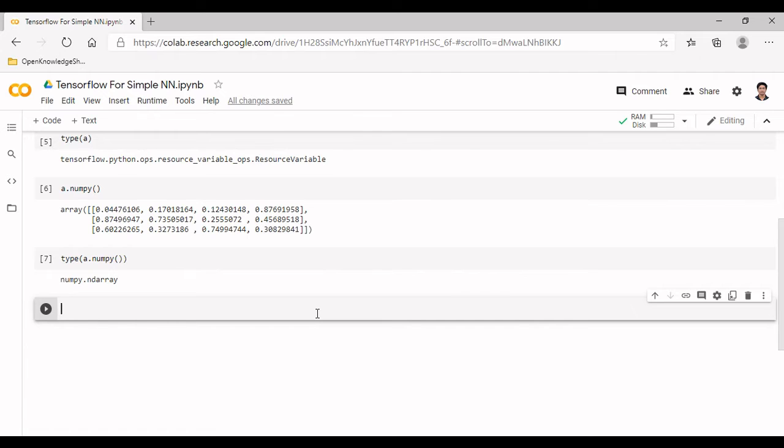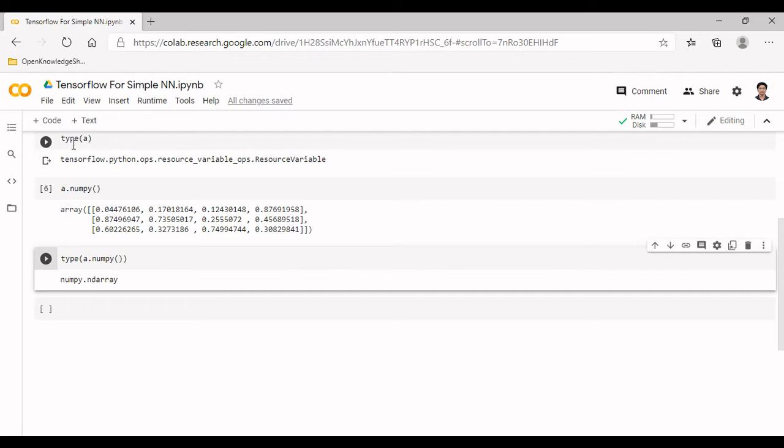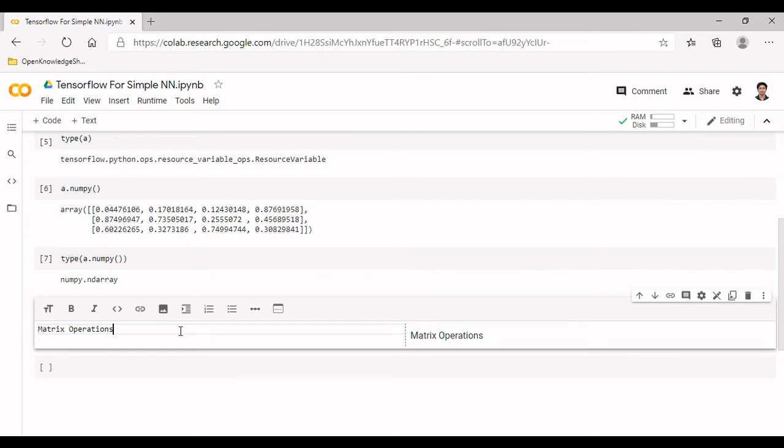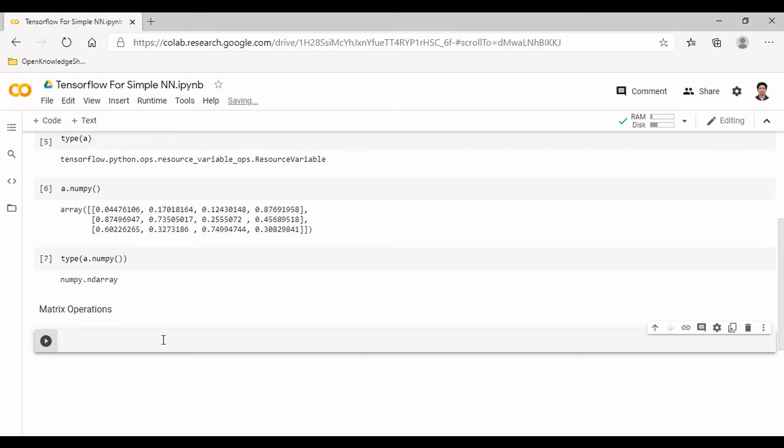One more thing, before going to all that, let's try to do some matrix operations, because your entire neural networks and other deep learning methods are simply a kind of matrix operations, right? So let's see a few matrix operations here. Basic, maybe let's discuss only a simple add, subtract, multiplication, and those things.